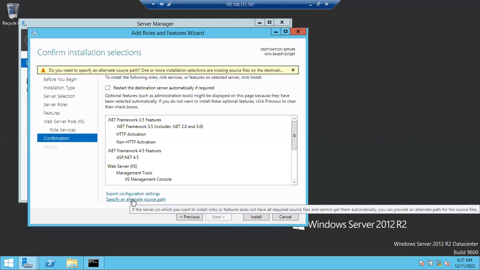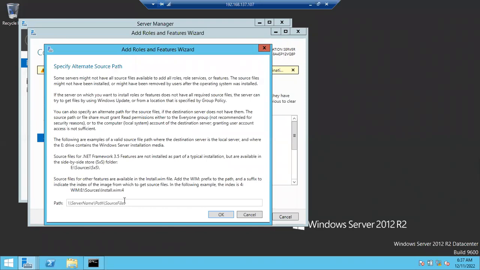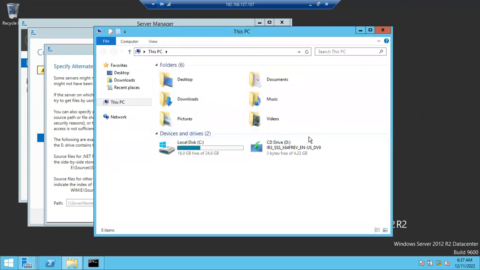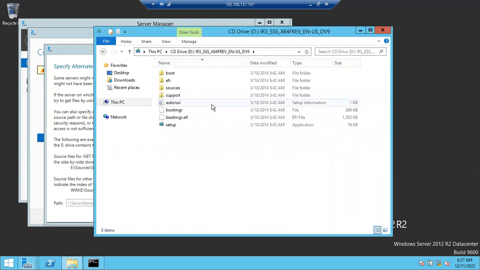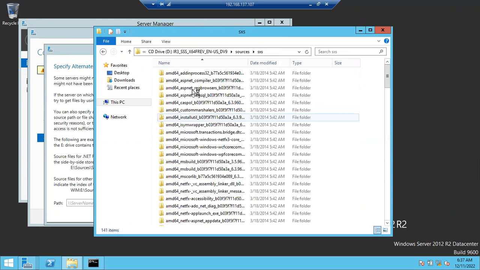Here you have to select the second option, specify an alternate source. You have to give the location of the software. Here the location will be in your D drive, in the operating system. Open the sources folder, then the SXS folder. In this path your .NET framework software will be there.